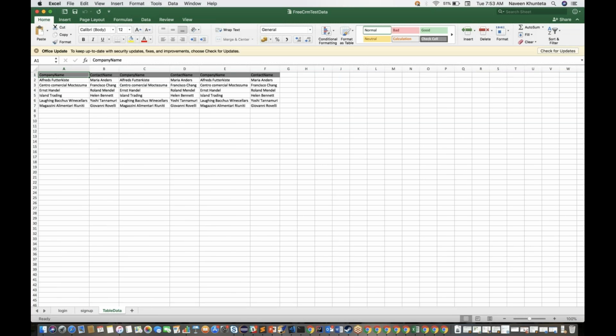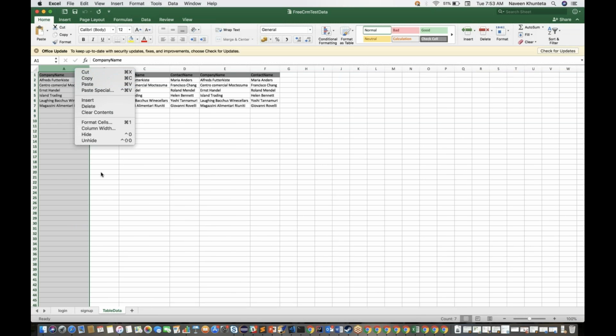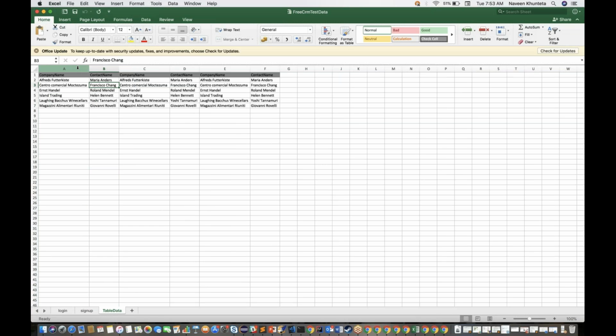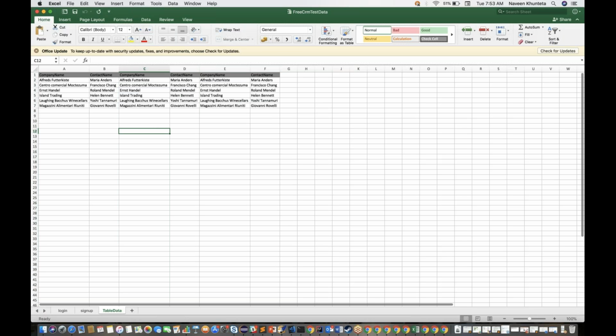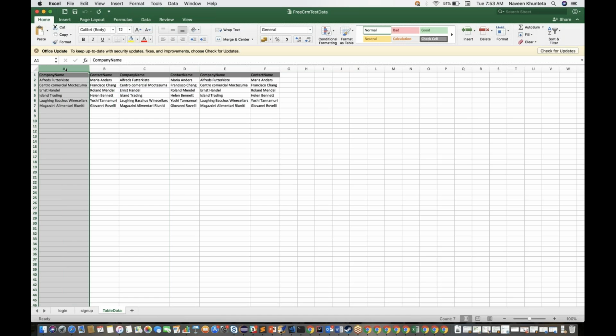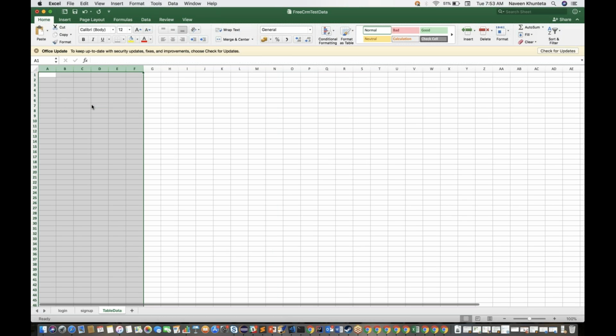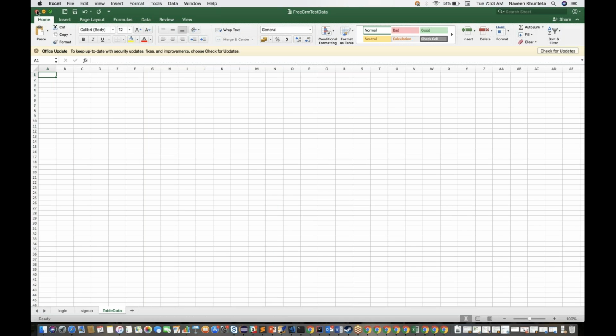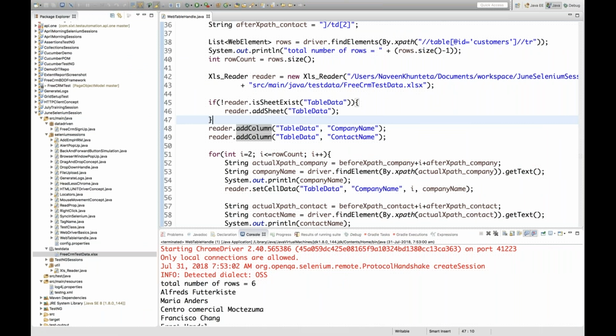Okay, see, again it got created like this, company name, and then again company name, contact name, company name, contact name. It will be created like this. So manually you have to delete it, guys. Okay, so no need to delete this sheet. You have to delete these columns, and then you have to run your program once again, because we don't have any option to delete the column.